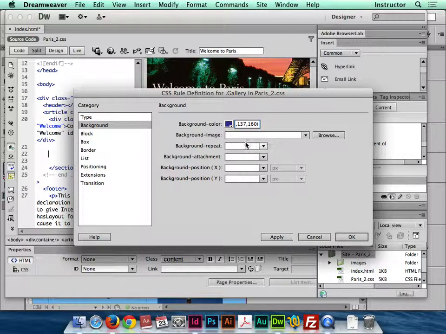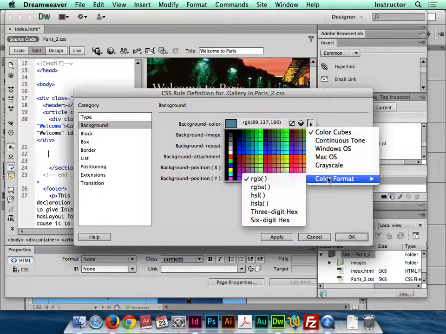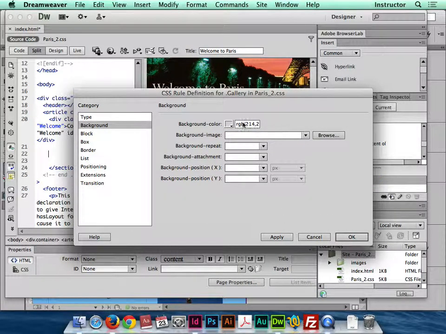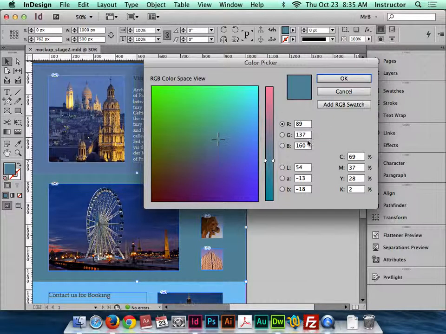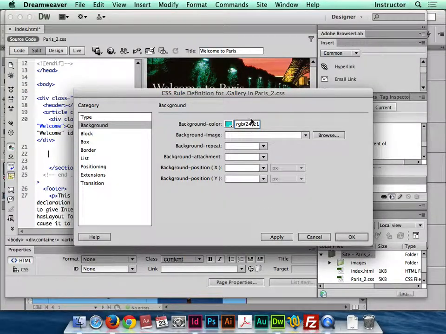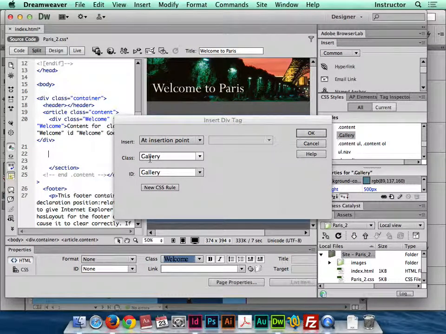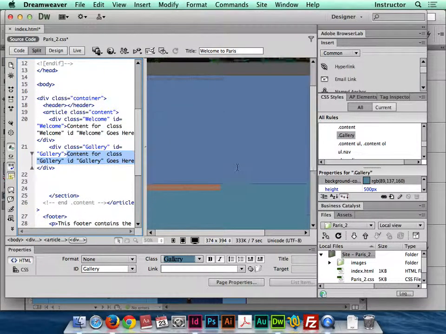If you're in Photoshop and you have a hexadecimal code, remember you can always come here and change your color format so that you can put in the correct mode for yourself. And oops, I changed it, so now I have to redo it. Accidentally used the eyedropper. Let's go back and check that since I've already forgotten it. 89, 137, and 160. And then I'm going to click OK. So now we have a new class called gallery, and an ID, a name for the box called gallery, and we click OK, it will insert it, and there we go.